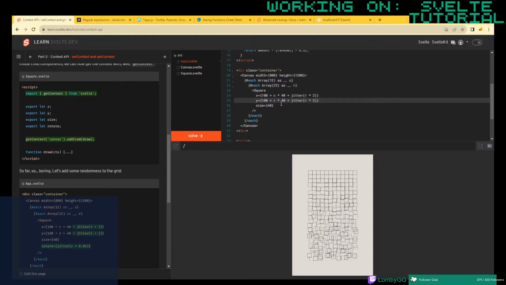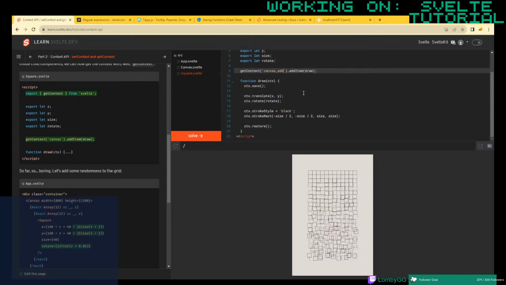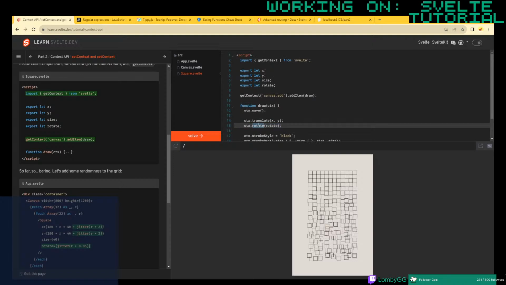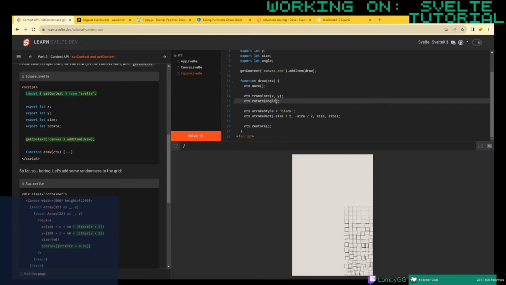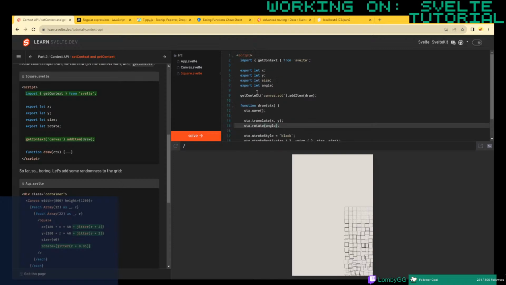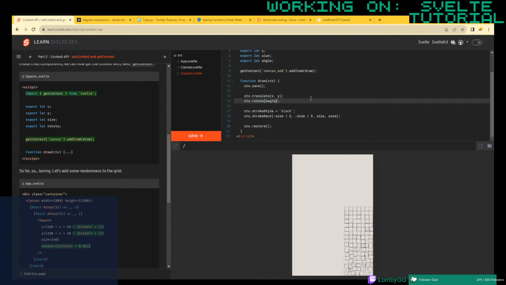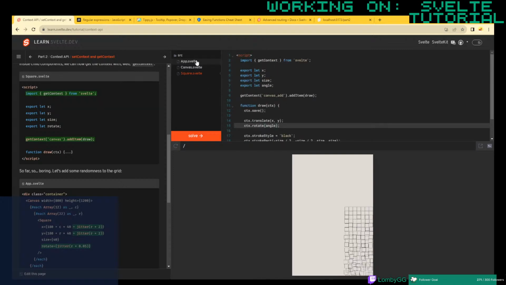Oh, and we're adding a rotate property, which is available in here as well. Rotate. So we're passing just the rotate value into the rotate function. See, this is where things like, I think it would be better if we did angle here, because then it's clearer that we're rotating by an angle. Isn't it?